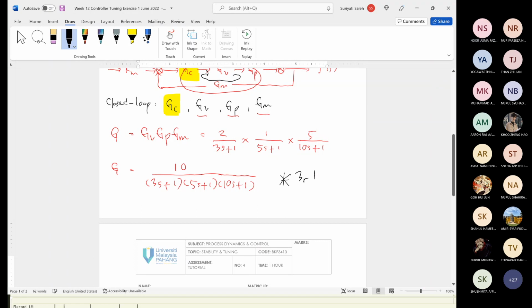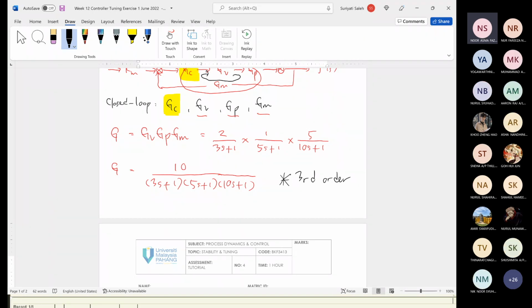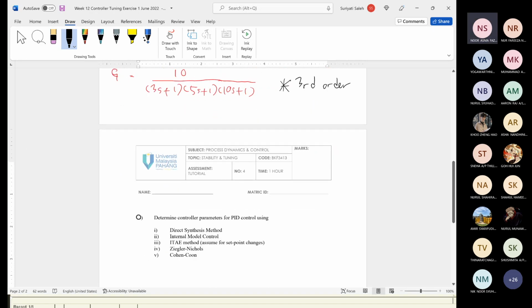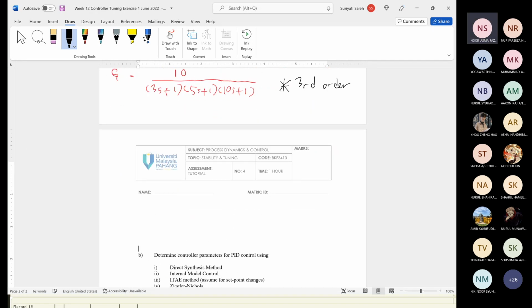Third order. Because you have 3S plus 1, 5S plus 1, 10S plus 1. If you expand it, it becomes S power of 3. That's why it is called a third order. So our objective is what we want to obtain.